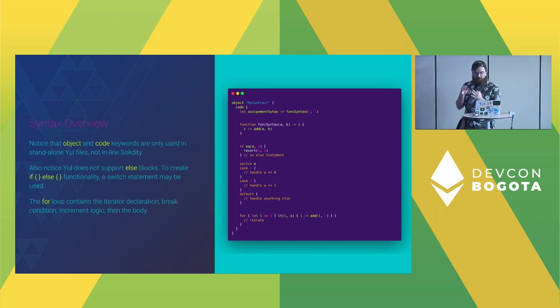For the function syntax, we have the keyword function, the name of your function, any arguments, and then return variables. Inside this function, you can see the variable c is already declared implicitly by saying this is a return value. Then colon equals will assign the sum of a and b. So you can see this is a lot simpler to read than pushing things and adding and so on.